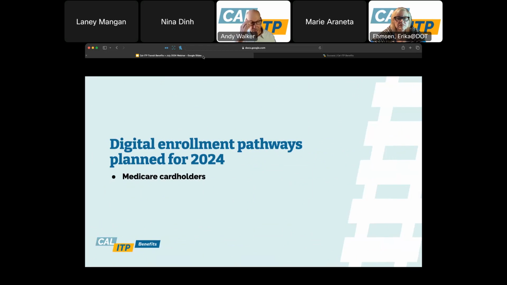As we look to the second half of 2024, our primary objective is to complete the Medicare cardholders enrollment pathway. This will bring us to full product viability in the sense that we can cover all FTA requirements, meaning seniors, Medicare cardholders, and disabled riders. I'll touch on that in just a second. Of course, Medicare cardholders that are under 65 have largely already qualified in different ways for a disability discount.